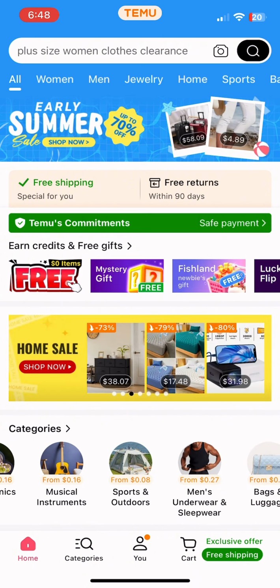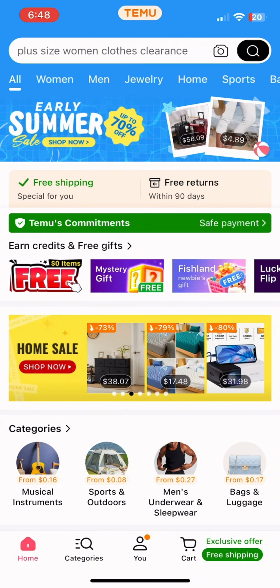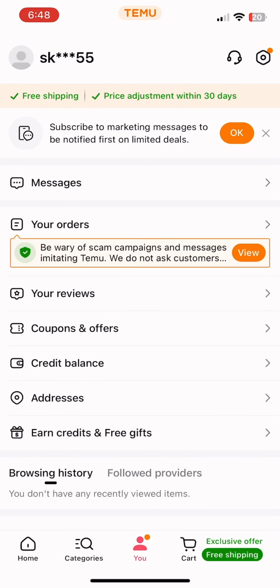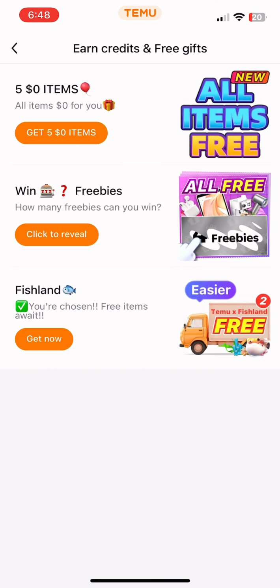Now once you are here, make sure that you are logged on to your account. Now simply tap on the option of You. Now over here, tap on the option of Earn Credits and Free Gifts at the bottom. With that, you'll come to this page. Now just select the first option, that is $50 items.